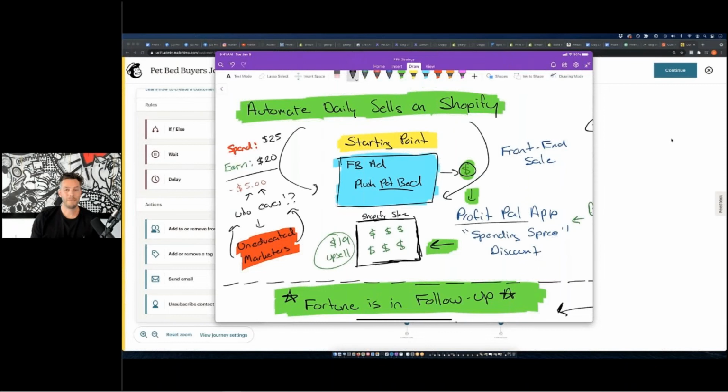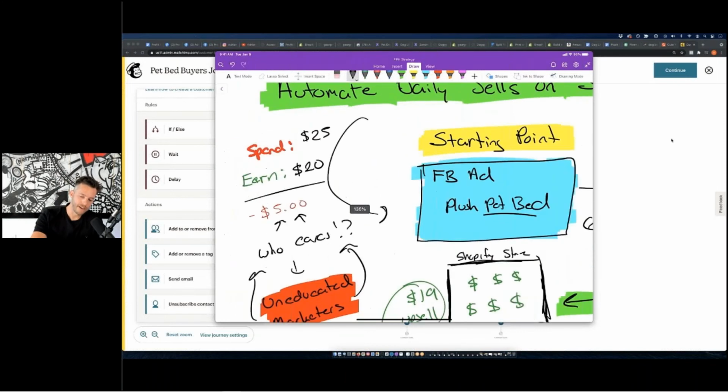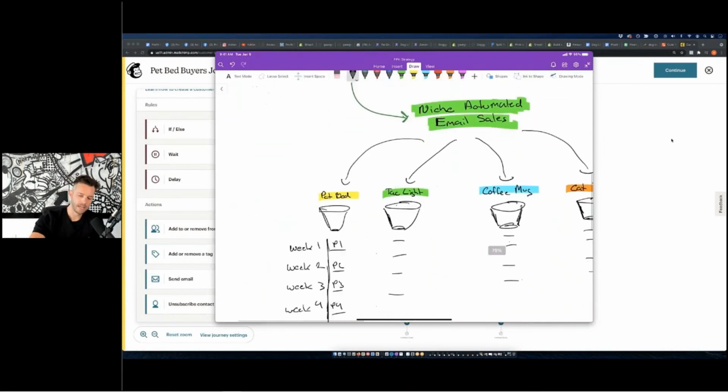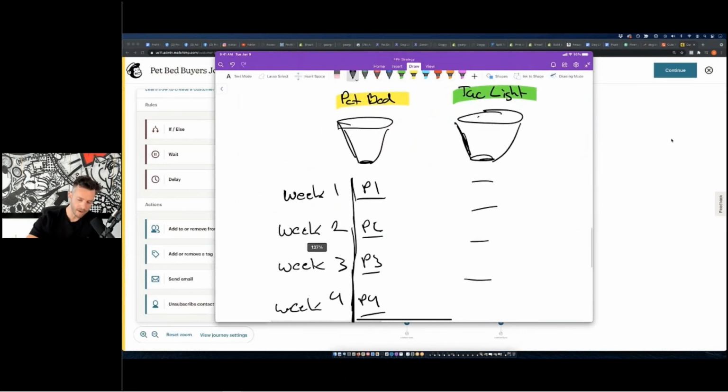It's done on the back end. And it's done through follow-up. It's not done with that one magical Facebook ad that's going to make you a gazillion dollars just selling the pet bed. It's what happens after they buy the pet bed. What's the next step? That's where the money is made. And the next step is get them back in using something like Profit Pal to send them on a spending spree so they will double up on their order and spend more money. And then dump them into an automated niche journey based off of what product they purchased. And every week, market to them a new product that is one single product.